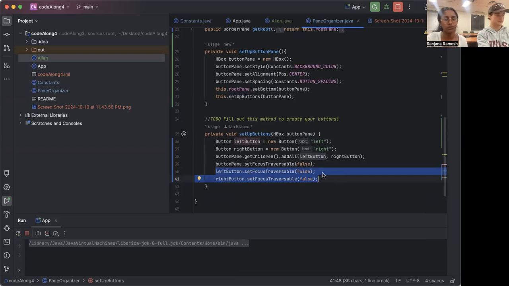Also, we're putting all this in here because your setup buttons method knows about your right and left button as well as your button pane. We could also put this line about the button pane setting traversable to false up here where we set up the button pane, but I'm just putting it down here so that they're all together. Just a choice. And your setup buttons knows about your button pane because you're passing it in.